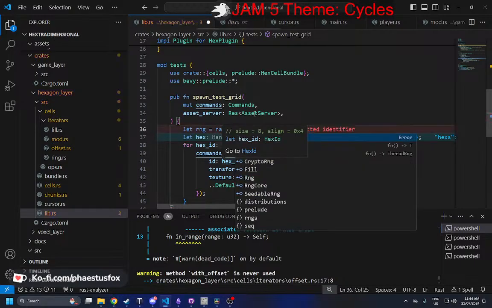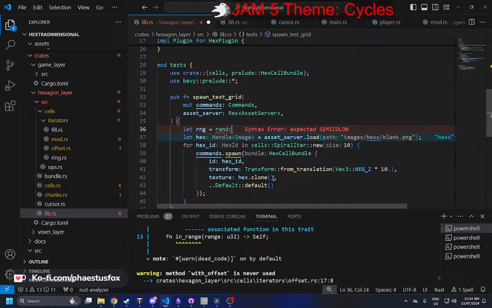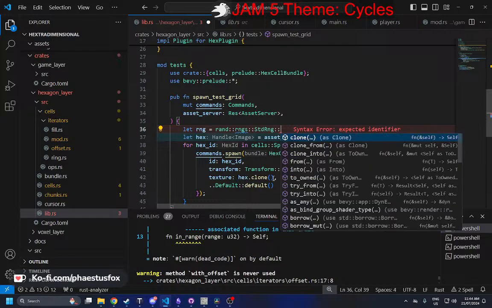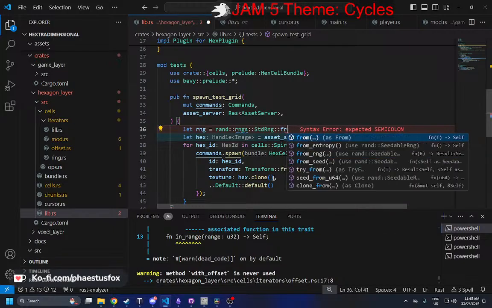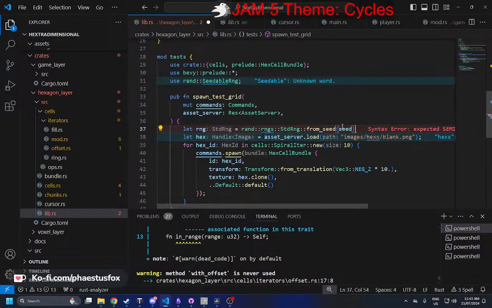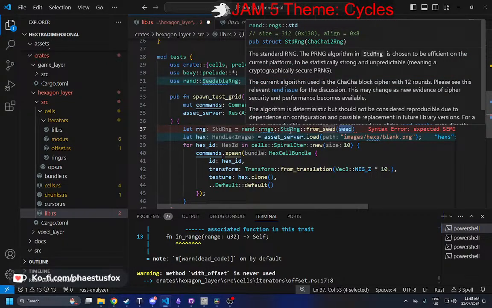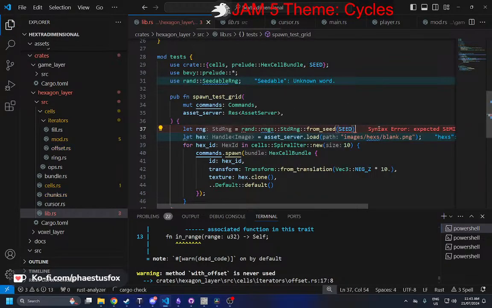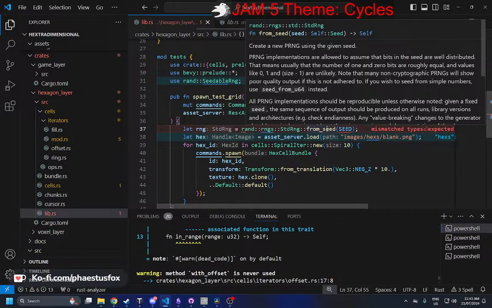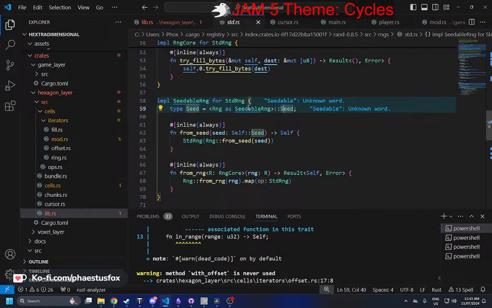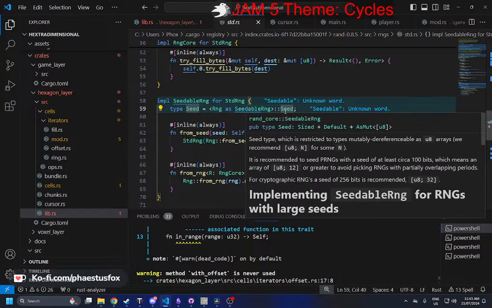I don't want to use OS RNG. It must be STD RNGs, because I think it's from seed. If we use... what is the seed for this? Can we just say seed? It's probably going to complain that seed is not the right type. Okay, StdRng, what is your seed? RngCore, SeedableRng, what is your seedable RNG seed?